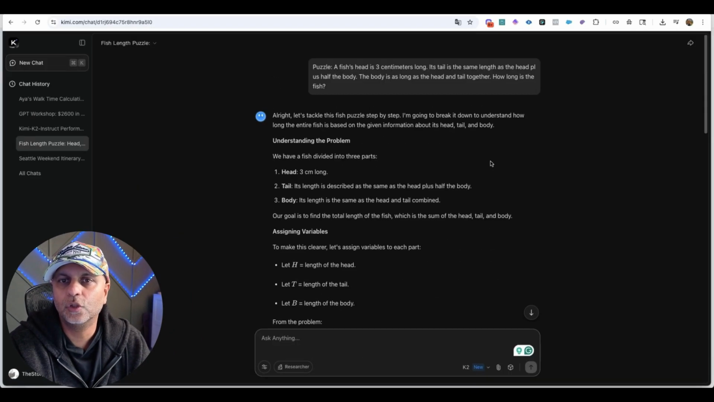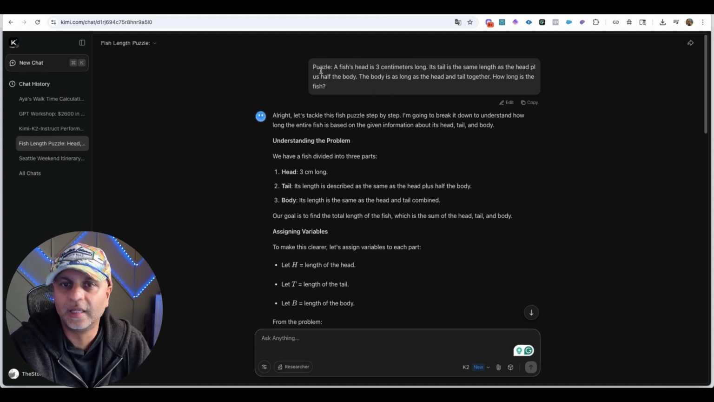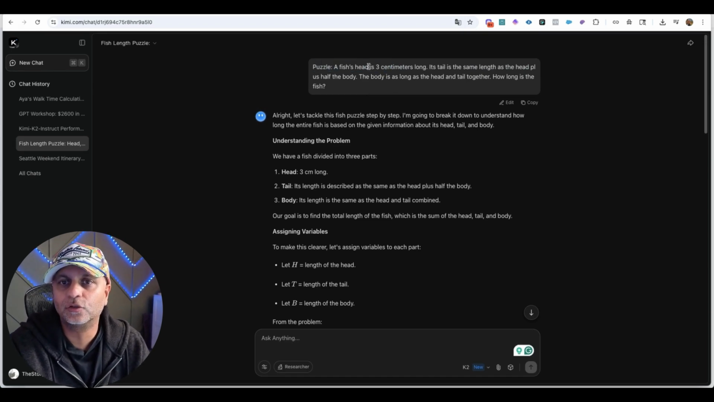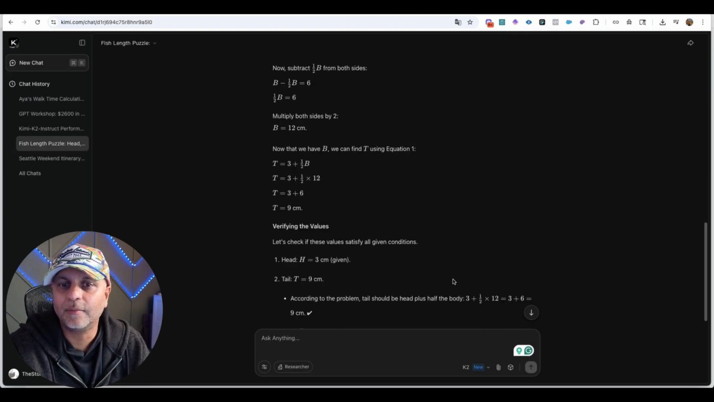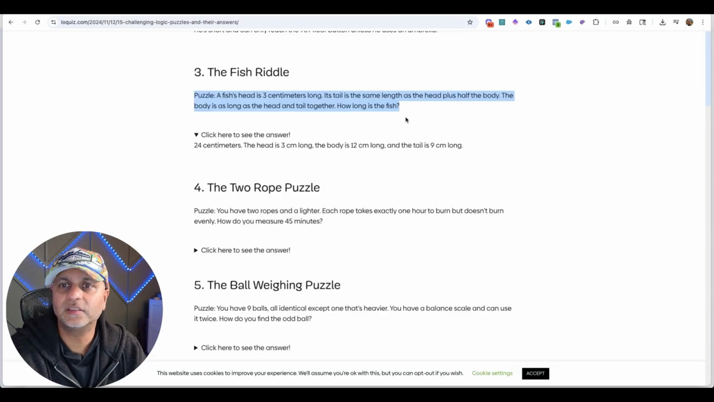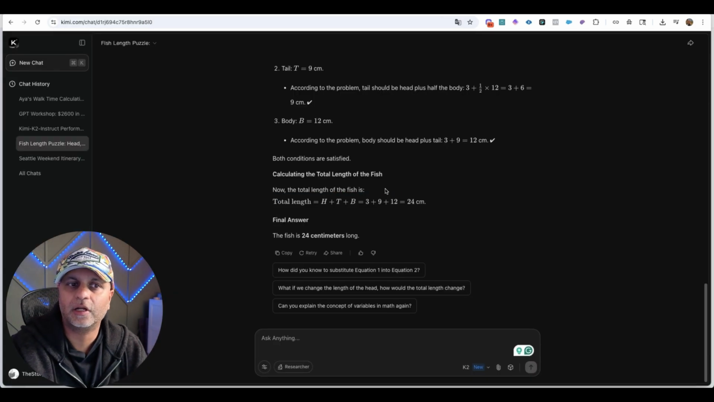With that, my next one was to give it a puzzle. So I Googled what are some benchmark tests to do with AI, and this was a puzzle that's commonly given, I guess. So I gave it the puzzle to figure out the body size of a fish based on just its head size, and it came up with the correct answer of 24 centimeters. And this came from this fish riddle right here, and you can see the answer is 24 centimeters. So it came to the correct conclusion.